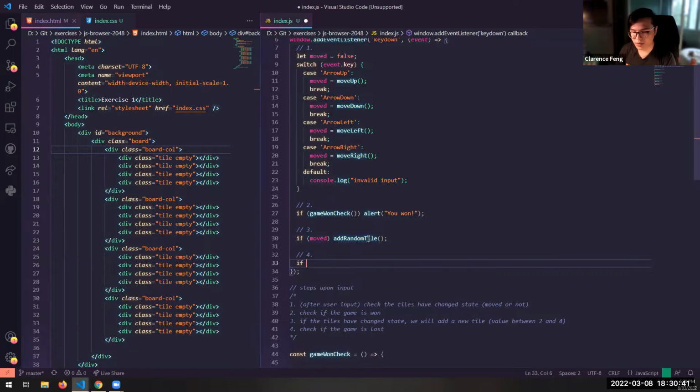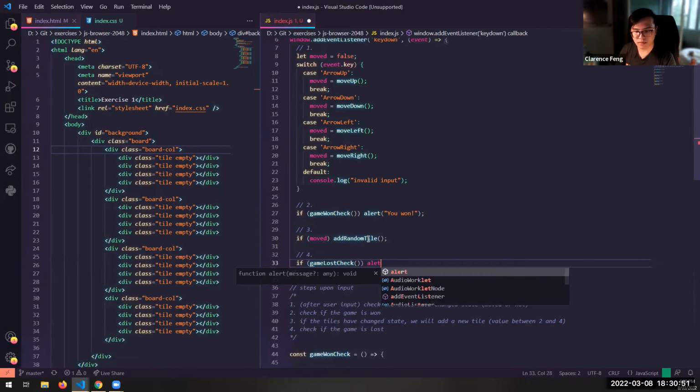Cool. So that's step 3. And step 4, very similar to game won check. We will just add a game lost check, alert, lost.